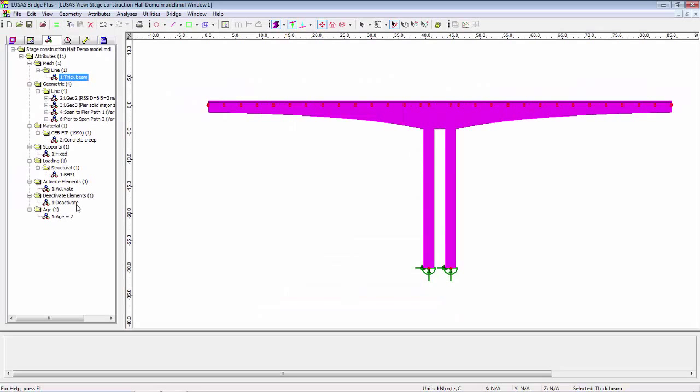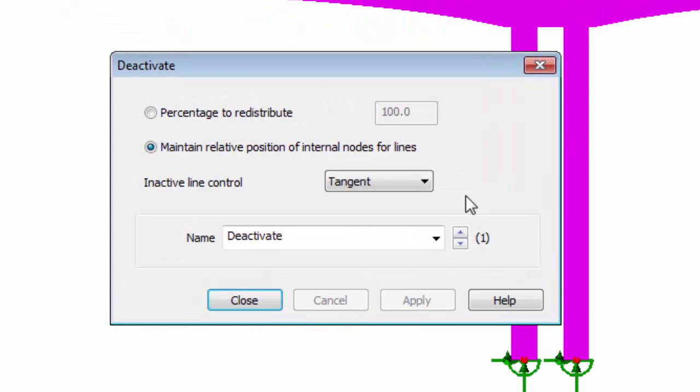I'm also going to look at the inactive line control. Now the inactive line control can be changed. This was introduced in 15. Now I could have used fixed. Fixed keeps the inactive elements in the position they were drawn. I could use horizontal. Horizontal basically keeps the elements horizontal, and typically for a construction like this, that would be called hinged cast. Or in this example, we use tangent.